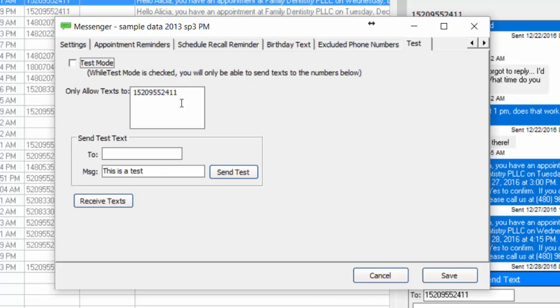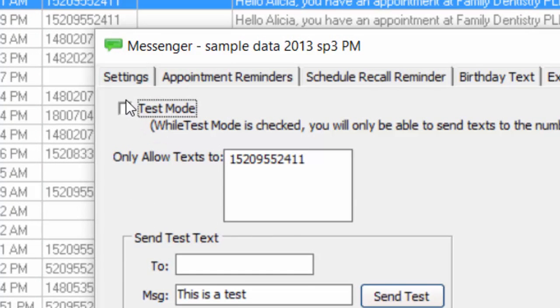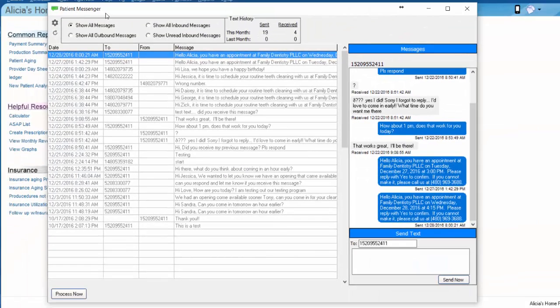Once you're done setting up the parameters of your system, you're going to go ahead and save your changes. If you're ready to go live, make sure you're not in test mode. And now we're back to our Patient Messenger Center.